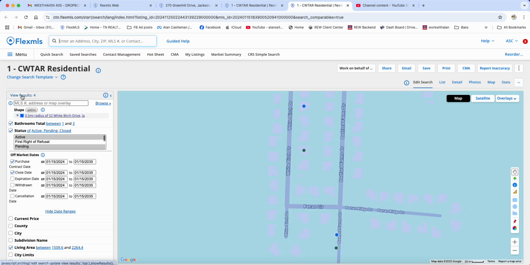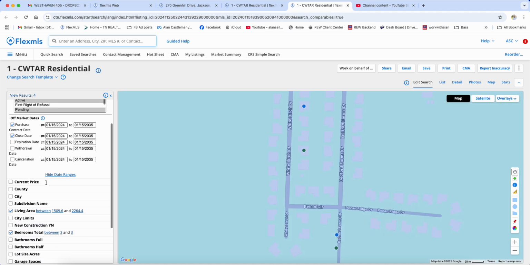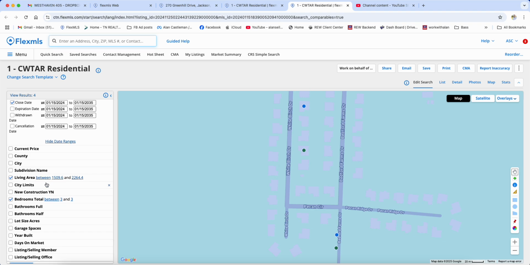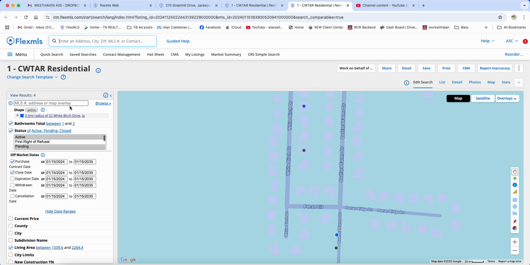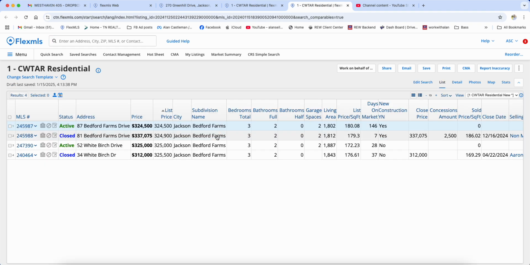So I click view results. There's only 4. Notice it's using the same parameters. Okay. Same parameters because they're set to default. I don't have to reinvent these every single time. All I have to do is search select comparable, and it automatically gives me the comps for that particular property that I'm looking at. You can do this with anything in the system. So I hope this helps.